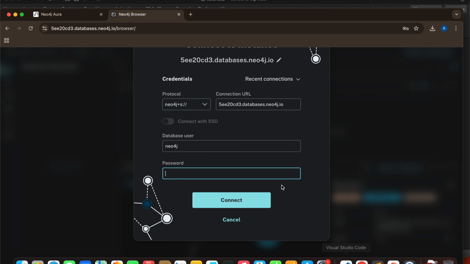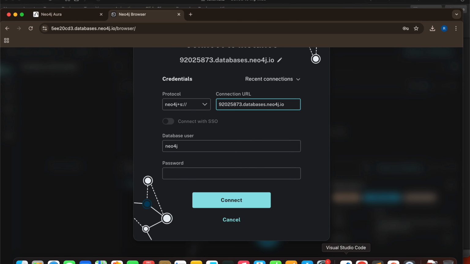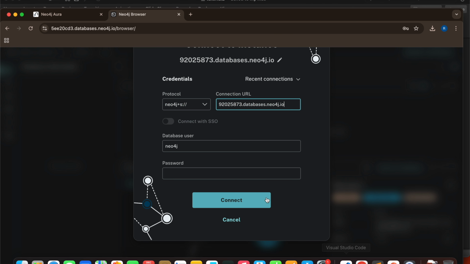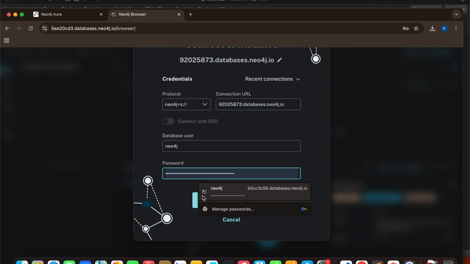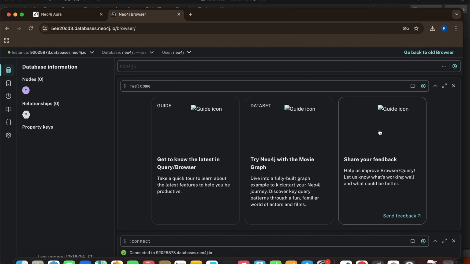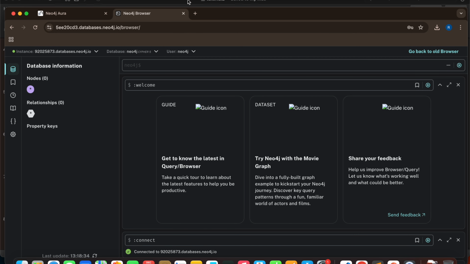I don't know why this instance is actually showing here, but okay, copy, and this, let's connect. Okay, it's connected. If you see, nothing is there, it's a completely blank database. So I will refresh after some time, you will see something is created.